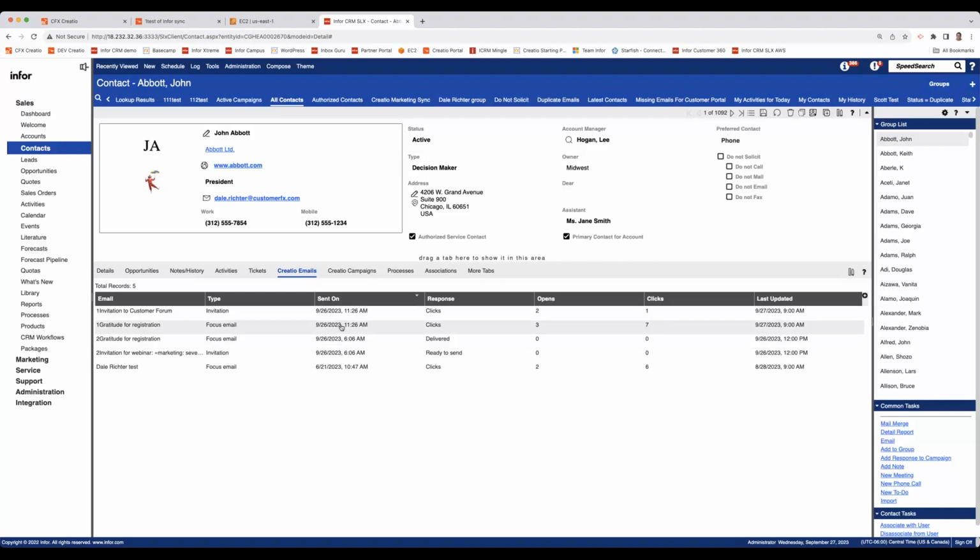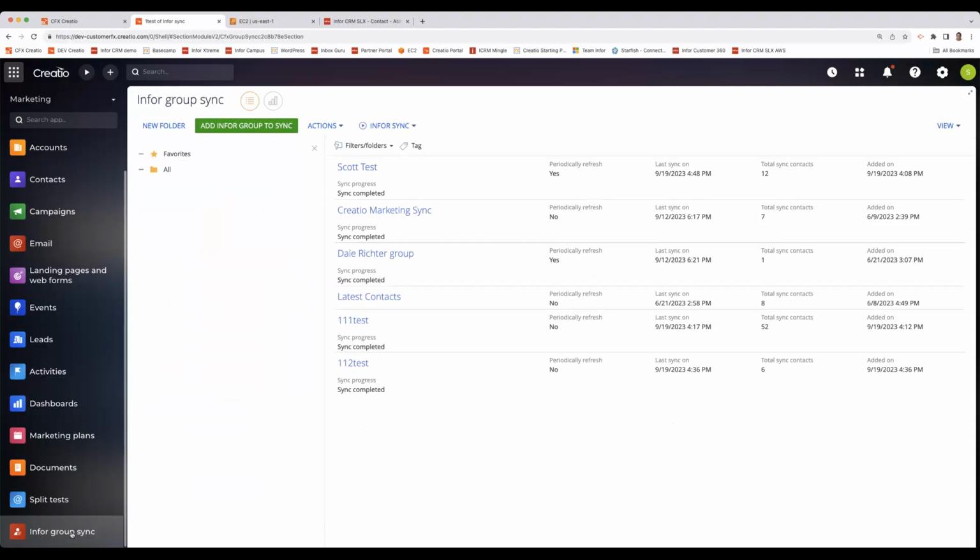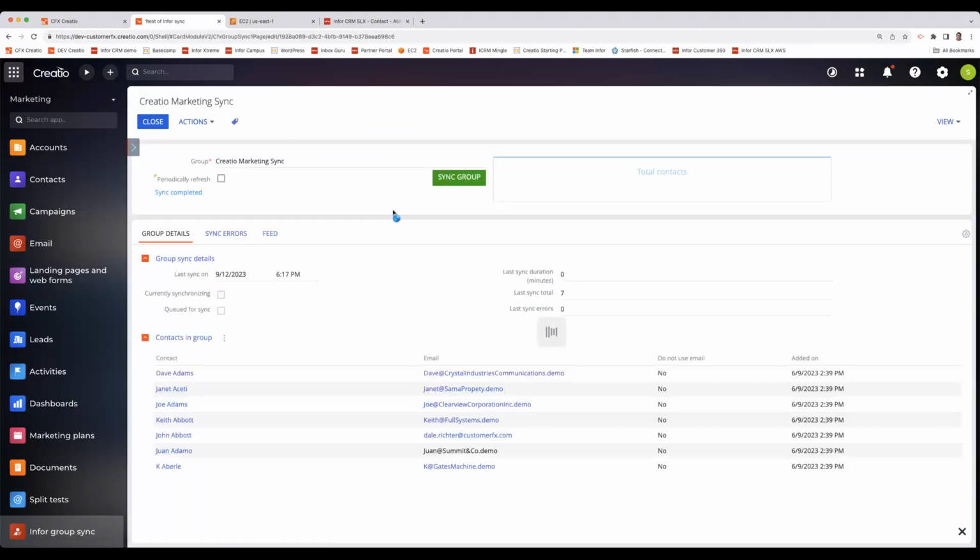And if we go now to the Creatio side, we can see a new entity over on the navigation panel, and these are groups of Infor records that were synced over to Creatio. It's a segmentation that was built in Infor using the groups feature, and we decided to bring those over into Creatio because we want to market to them. So this particular one is Creatio Marketing Sync. That's one of the groups in Infor.